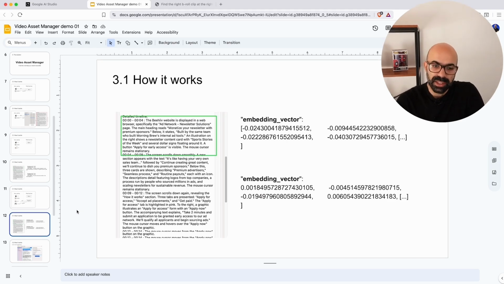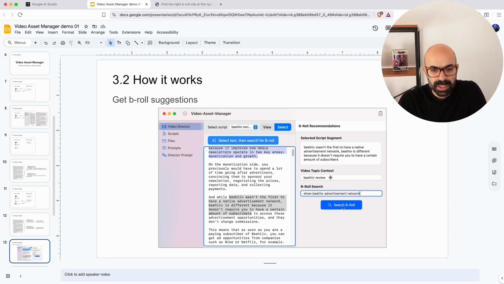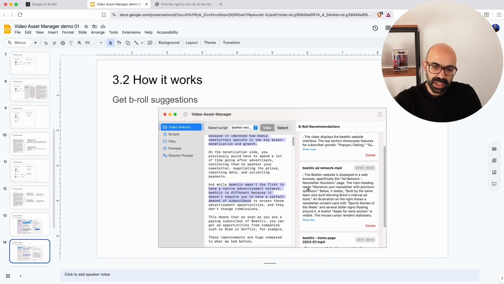The next part is getting the B-roll suggestions, how it works. When we go to the video director feature, we select the script segment we want. Here you can see the selected script segment, and you enter the video topic, and then you say what B-roll you want. You explain it, and then the AI will find it. The end result is you get a list of B-rolls, and then when you save, you get the B-roll selections on the right panel and the associated script segment.